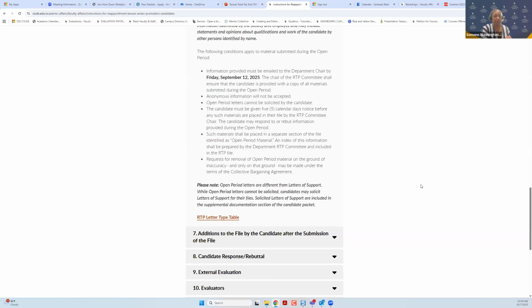So it does matter. There's a question in the chat: does it matter as long as the letters are in your file? Yes, it does matter, because how the letters are processed is what's different, and whether or not you have solicited the letters is what makes it different. So yes, they are different, and it does matter that they are different.